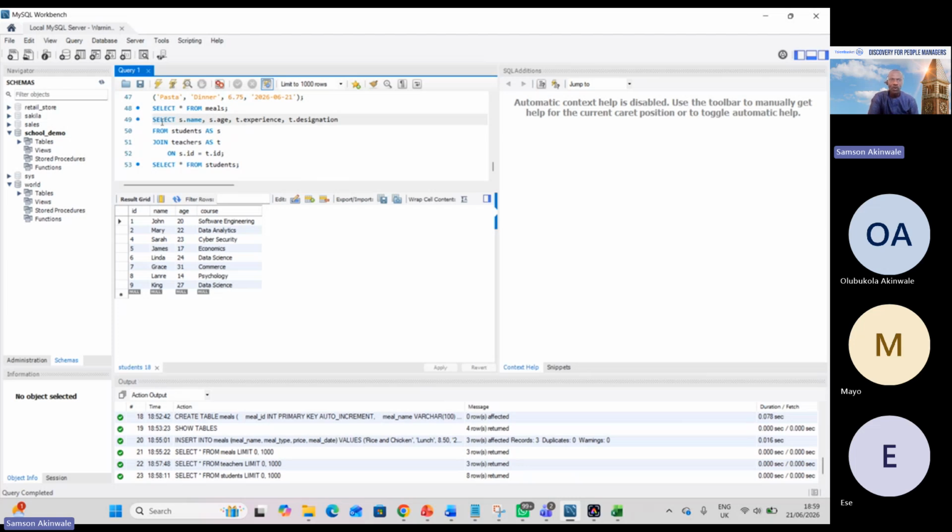So I have specified that go into X dot name, meaning the name column in X table, in this case the student table. Go into the age column in the student table, also go into the experience column in the teachers table, also go into the designation column in the teachers table. You can see two different columns from two different tables. I want to pull both of them out in a single report, and I want it to return that report to me directly like that.